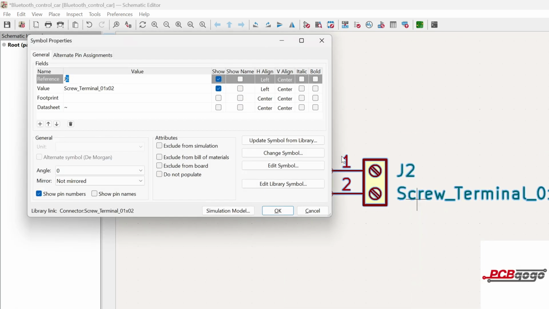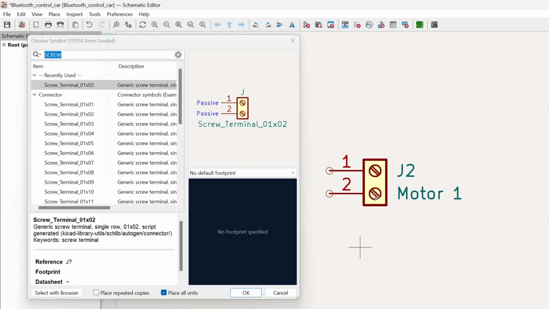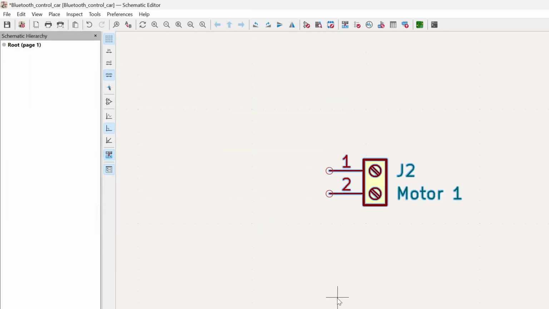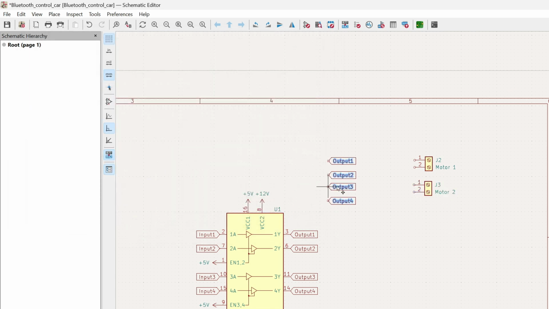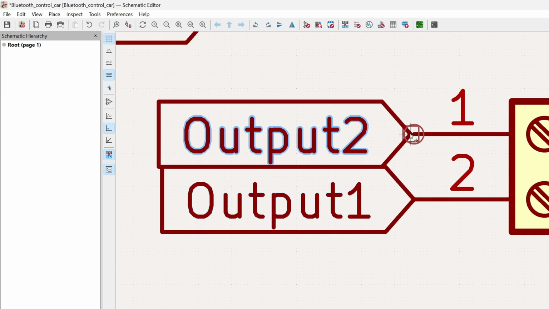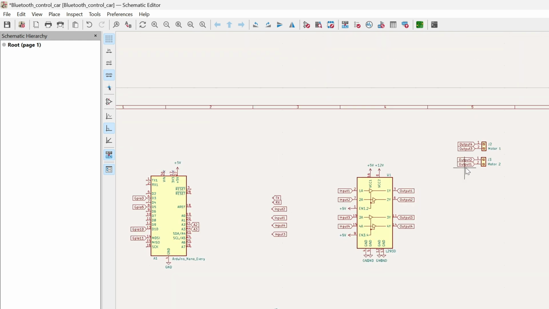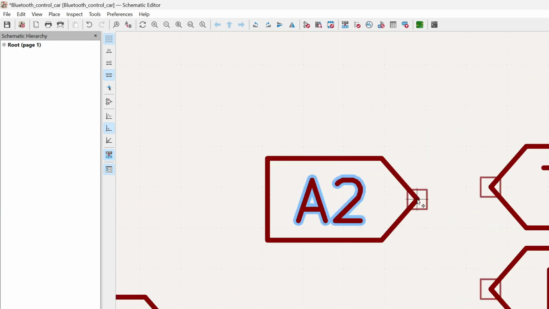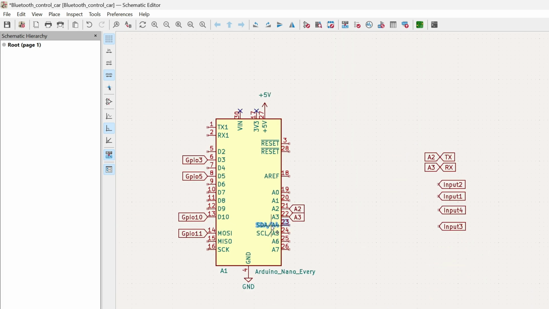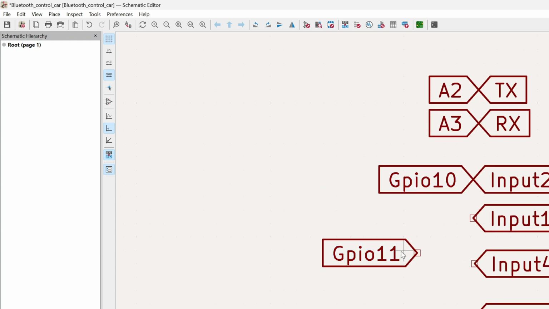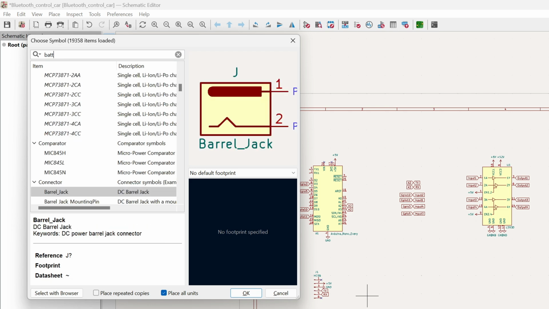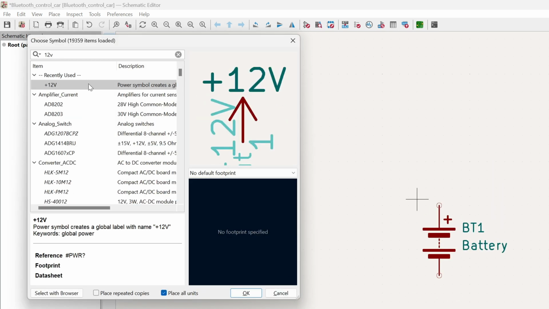Now, search for the connector where we can connect the motor. Perform the pin mapping of the different pins with the respective pins of the Arduino Nano. Search for the battery connector and select the footprint of the respective battery connector that you are using in this project.